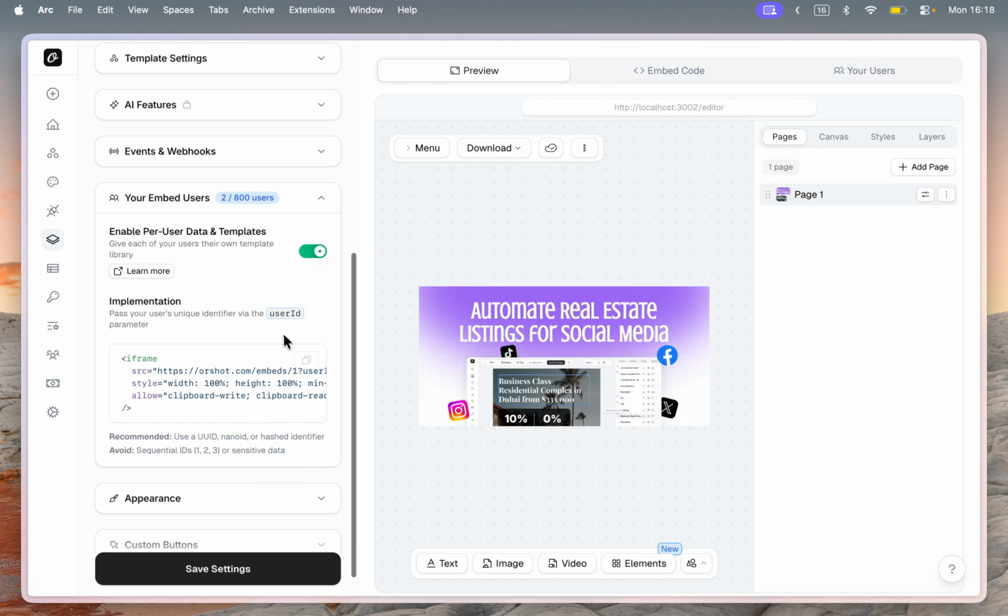Other option, which is embed users, is that you can allow each of your user in the embed to have their own set of library like templates, or you can say that they will have their own library of templates. And once you enable it, what happens is that it gives each user of your embed their own library of templates which they can read or write, and they don't see templates from other users.